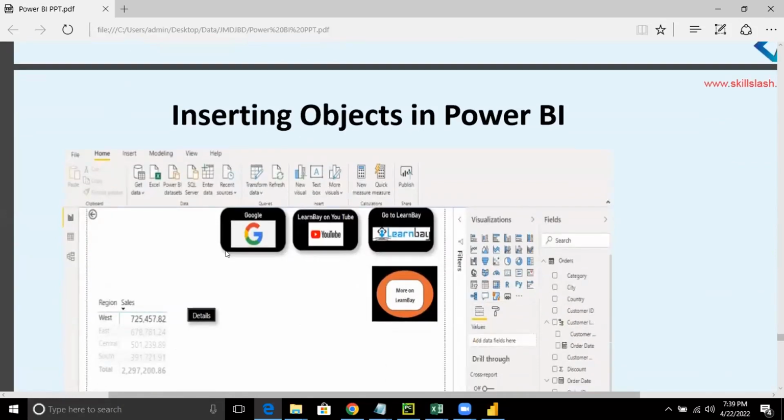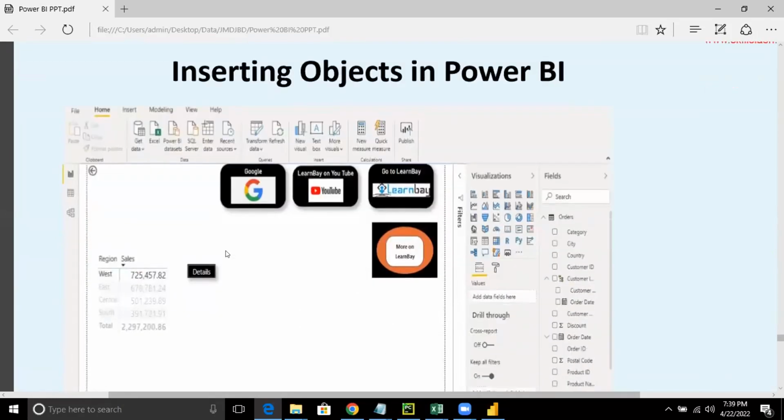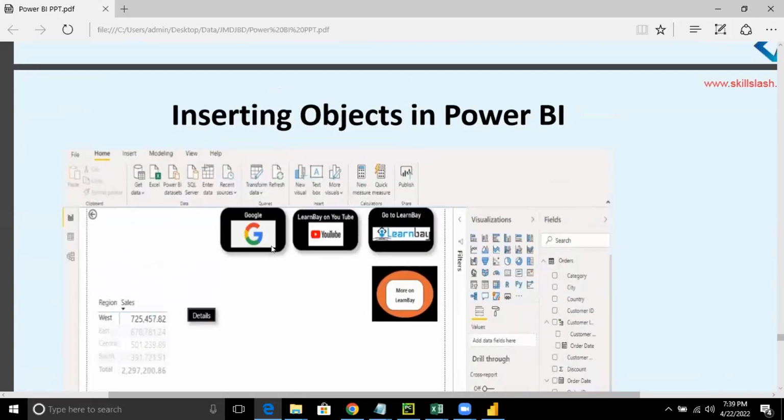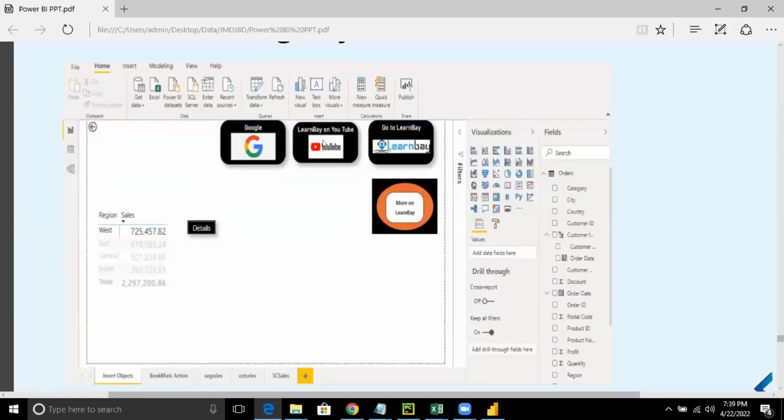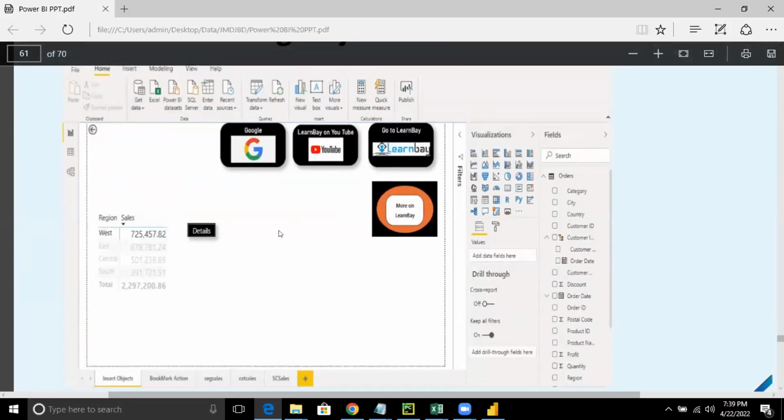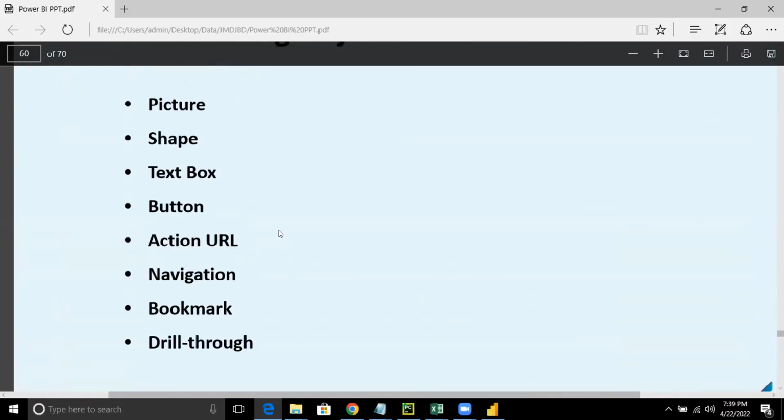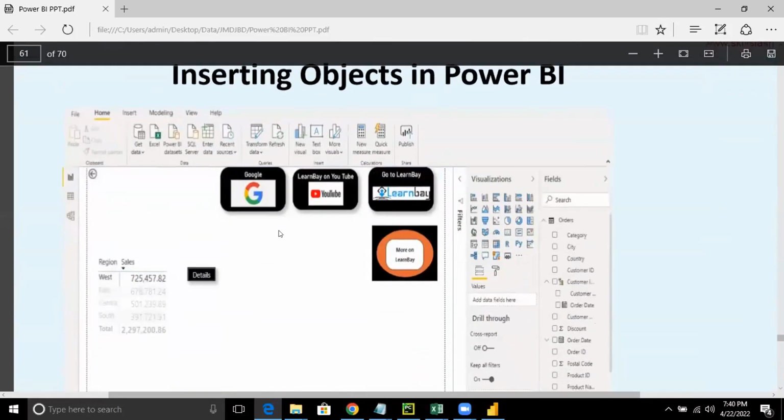This is how you insert the objects. You will click on the option insert and you will add an object. So you can see I have added some options on this graph which show Google, Learn Bay on YouTube, go to Learn Bay, and more on Learn Bay. So these are like buttons. If I click on this button, it will show me meaningful information. So what kind of information can be inserted? You can add a picture, a shape, a text box, a button, the action URL, the navigation charts, the bookmarks, and the drill throughs.